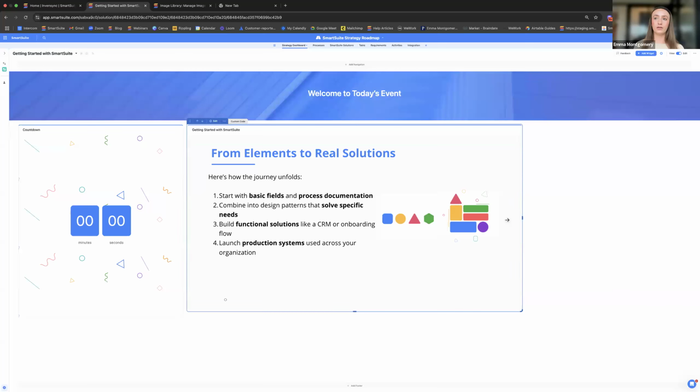There's a couple elements to building these solutions. So first start to this whole journey is process documentation and understanding the fields of data you're working with. So anytime I work with an implementation, you need to define your process and understand the types of information, the processes, who's involved within these initial elements. And then we start to think how we can build functional solutions around it. For example, CRM, onboarding workflow, and many more. Then the last step is launching production systems.